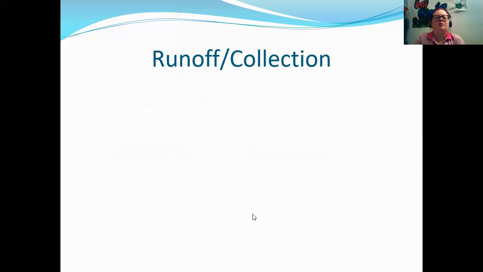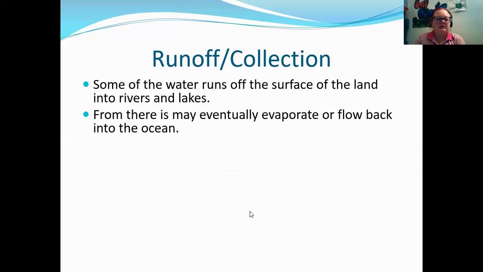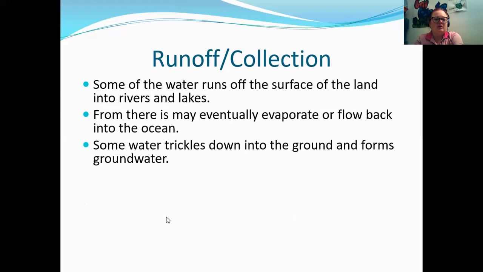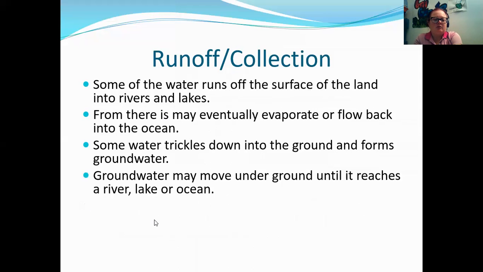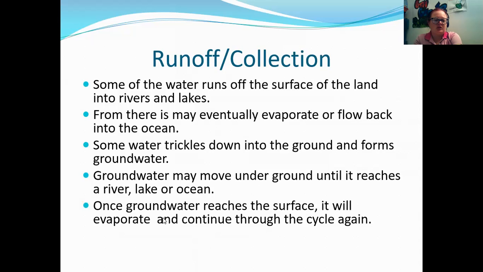Okay, runoff, collection water. Some of the water runs off the surface of the land into rivers and lakes. From there, it may eventually evaporate or flow back into the ocean. Some water trickles down into the ground and forms groundwater. Groundwater may move underground until it reaches a river or a lake or an ocean. Once groundwater reaches the surface, it will evaporate and continue through the cycle again.